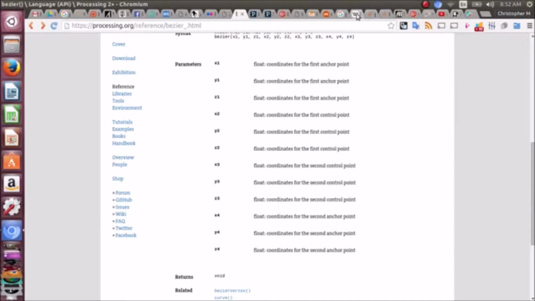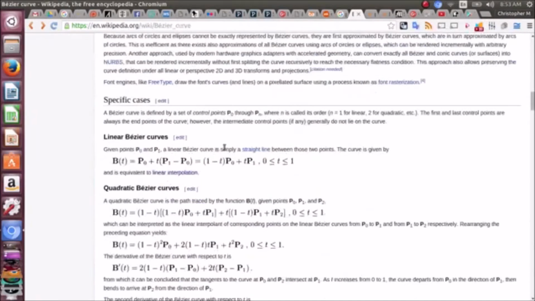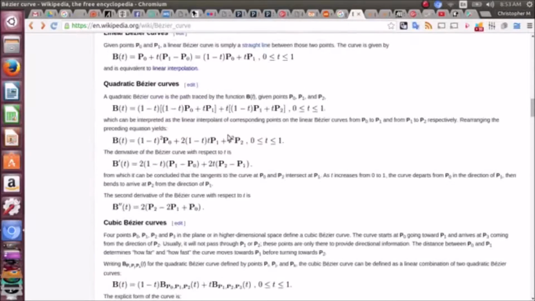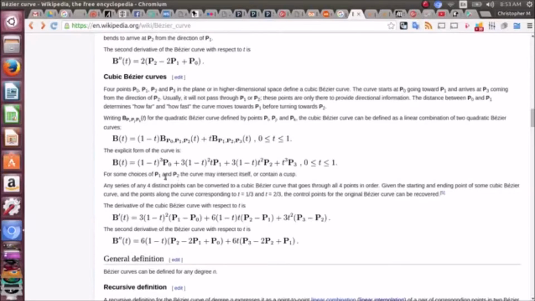In Wikipedia's definition, or typically as it's defined mathematically, anchor points and control points are synonymous. The anchor points would correspond to, like in the Bezier curve, the function itself, and I'll scroll right down here to the cubic Bezier curve. The cubic Bezier curve.